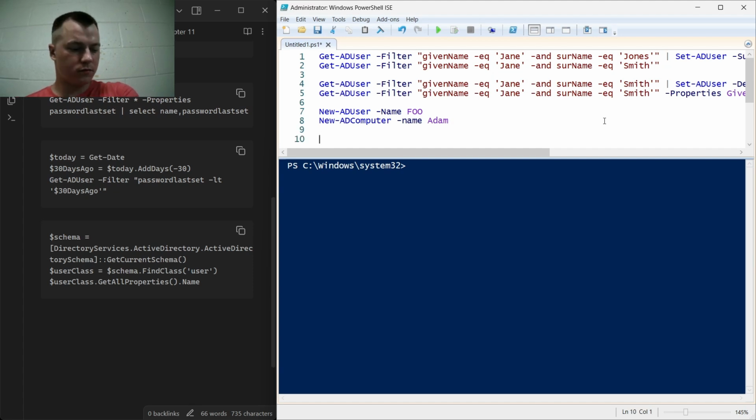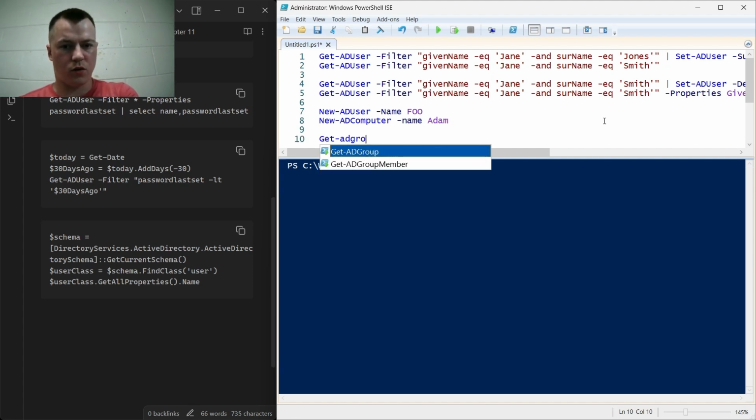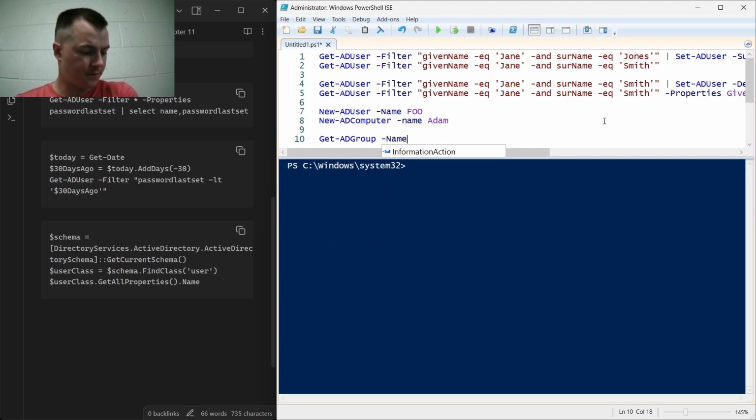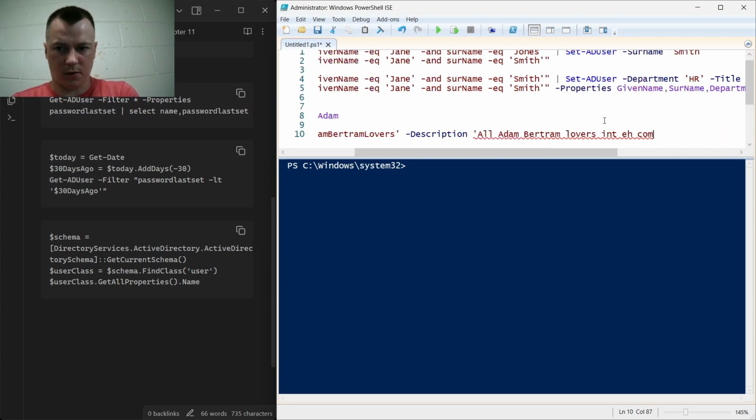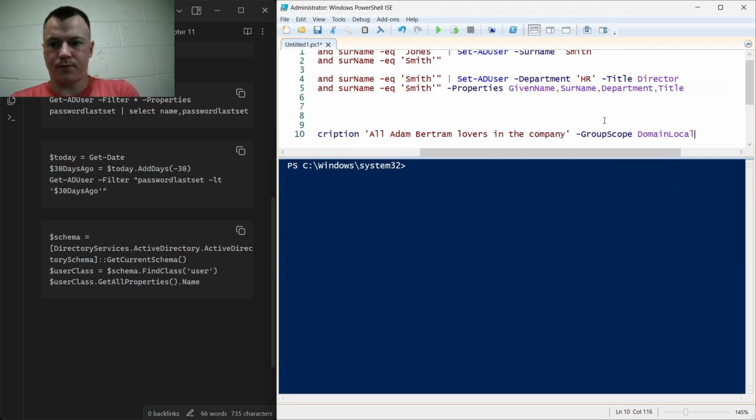So we have New-ADGroup, and then inside here -Name, and then Adam Bertram Lovers in single quotes. From there we have -Description, and then in single quotes 'All Adam Bertram Lovers in the company', and then -GroupScope is going to be DomainLocal.